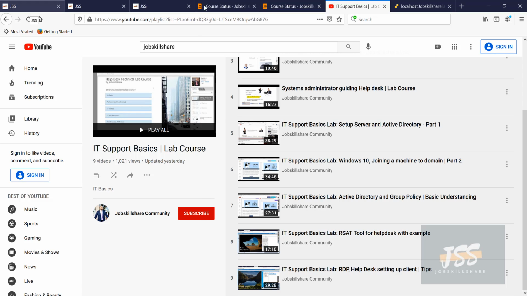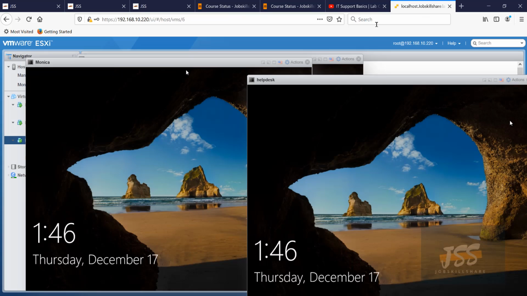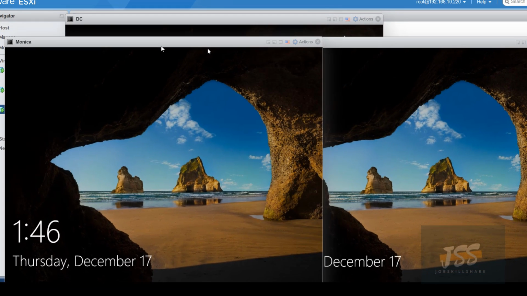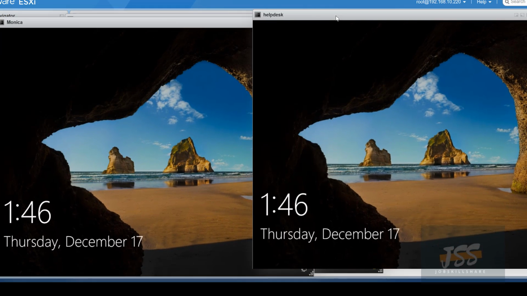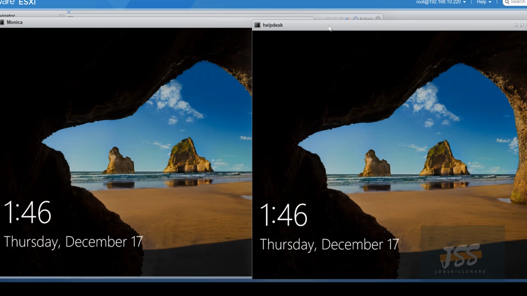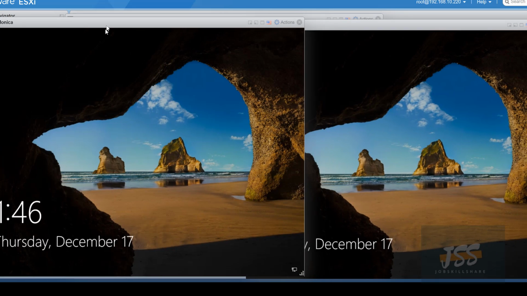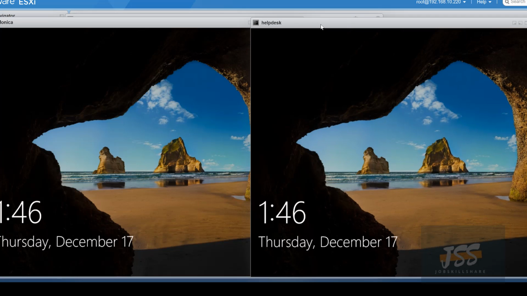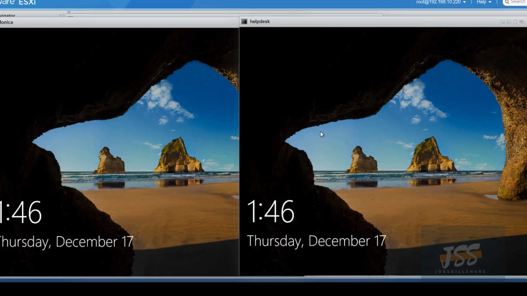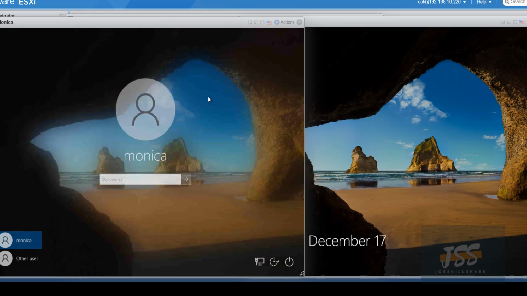Now let's go back to our lab and talk about what we are going to cover today. You know that as a help desk you have more tools and everything is good to go on a help desk level, and you can now start supporting Monica based on your RSAT tools, the Active Directory tools that you installed in the last videos. But that's not it, right?